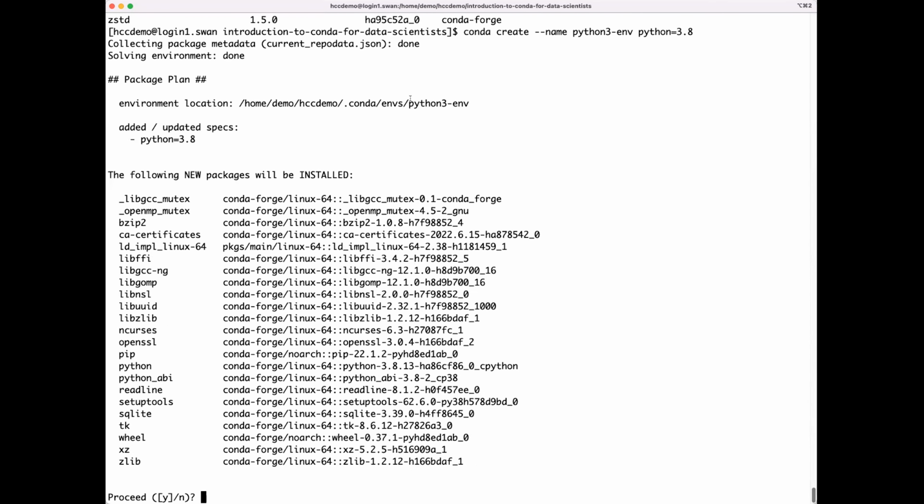So what is it telling us? It's telling us that it's going to put the environment into this directory. By default, Conda puts environments in this hidden .conda directory, and then under envs.